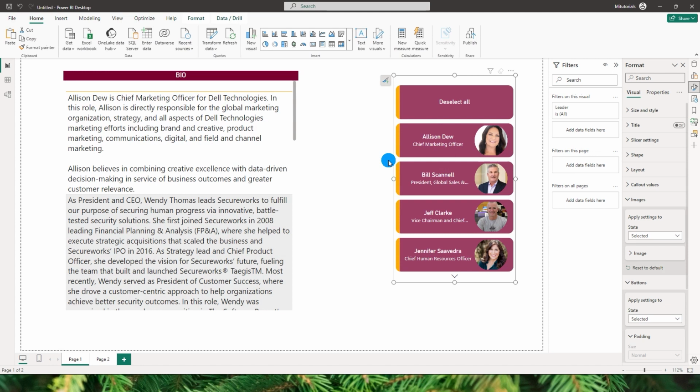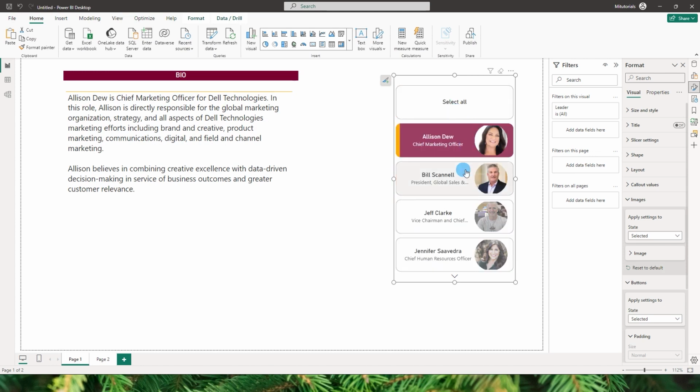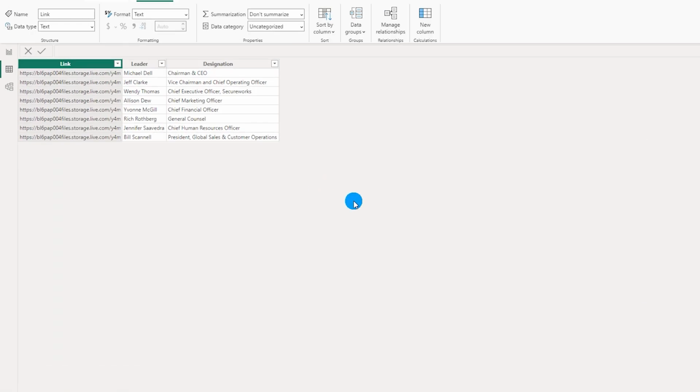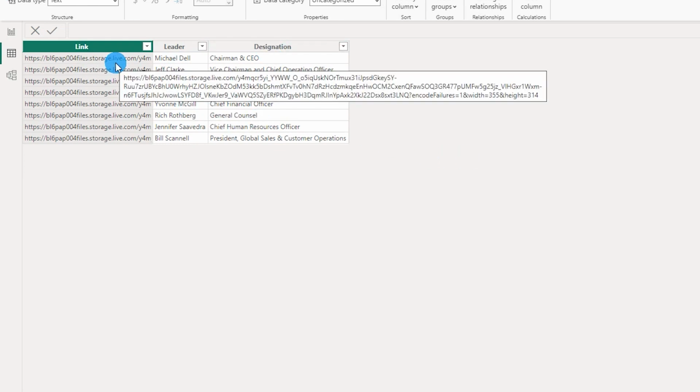In this tutorial I'm going to deep dive into the Power BI button slicer. I'm going to show you how to recreate the slicer that you see here on the screen. So without further ado, let's get started with this tutorial. So let me show you the data set that I have over here. I just visited Dell's website and brought in some of the information which they have under the leadership team, and I have their leader's name over here, their designation, and a link to their picture. So that is what I have here.